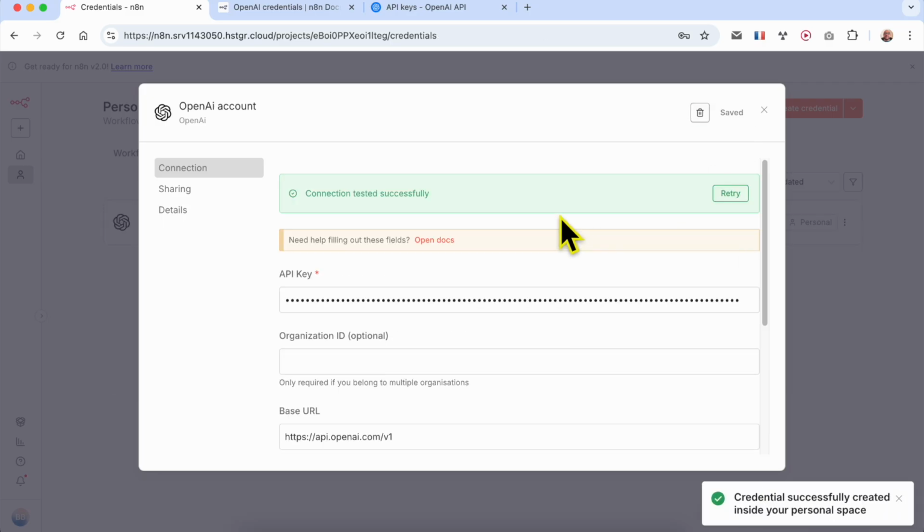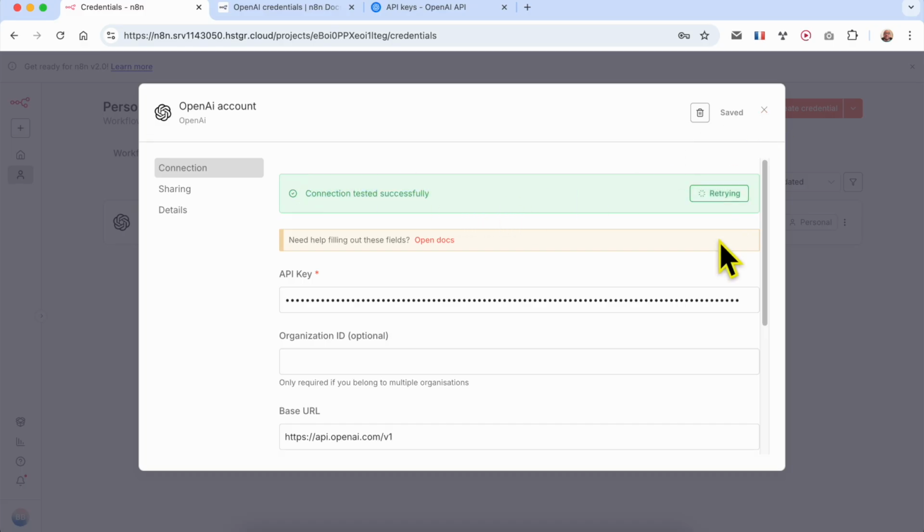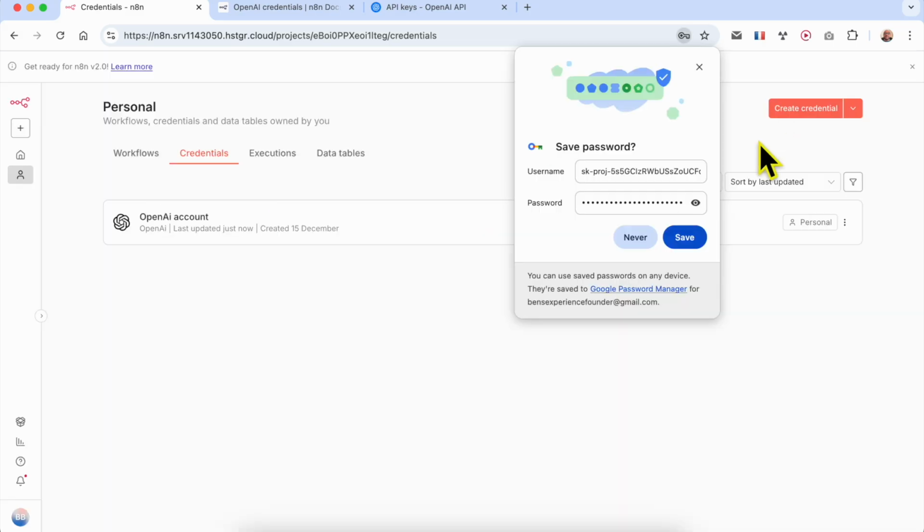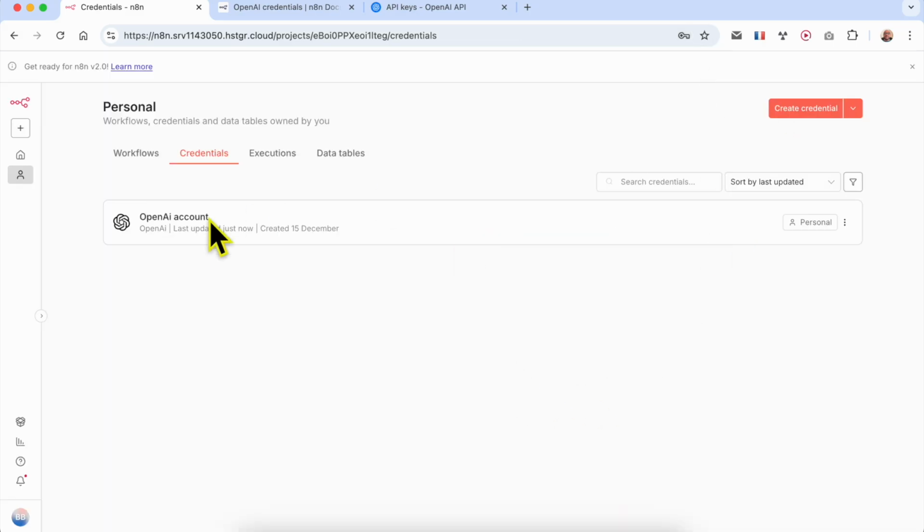And when a credential is set correctly, you will see this green message, connection tested successfully. You can give it a retry. It's the same thing. Now you can close this window. And this is how to add the OpenAI credentials in n8n.